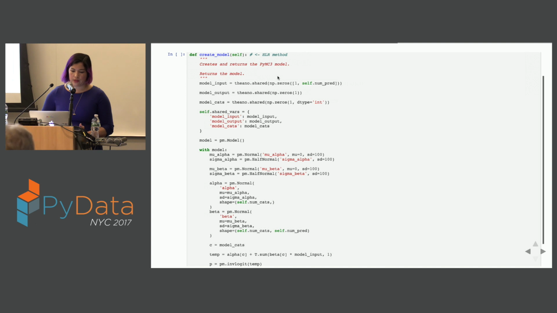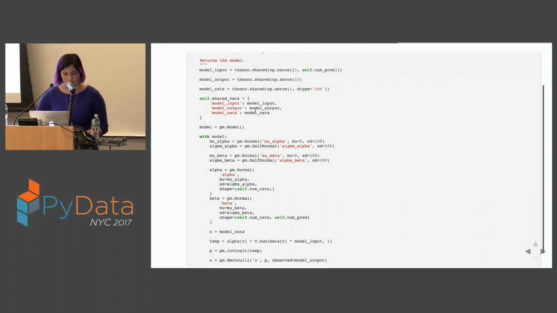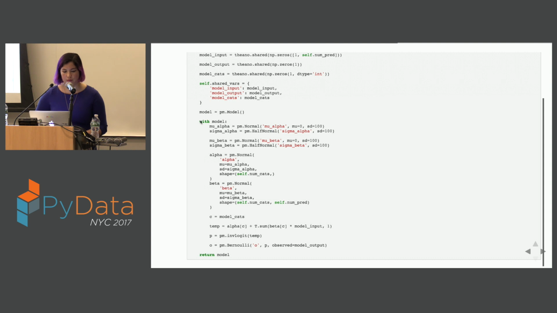So if we walk through this, it should look relatively similar to the linear regression example. First thing we do is set up some Theano shared variables, model input, output, and additionally we have the categories. Then we're just going to throw those into a dictionary. We instantiate our PyMC3 model. And again, I'm going to jump to the bottom and work my way up.